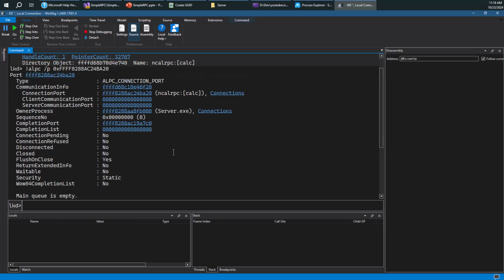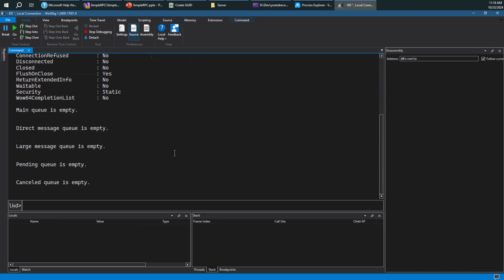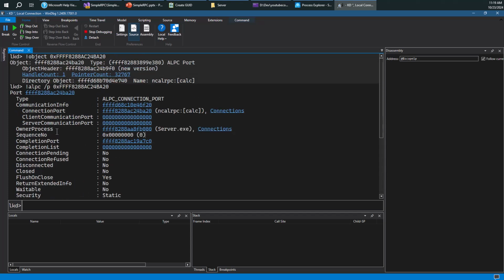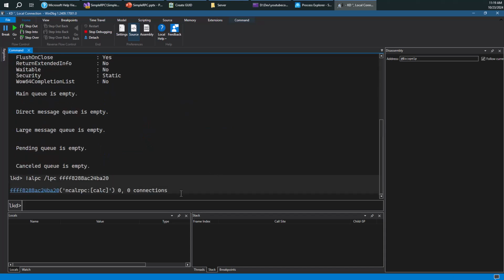And at this point, we can try to figure out what's going on, but apparently there's nothing very interesting happening there. And that's of course understandable. What about the connections? You can see there are 0 connections right now. Obviously this is correct because we have a server but no client just yet.